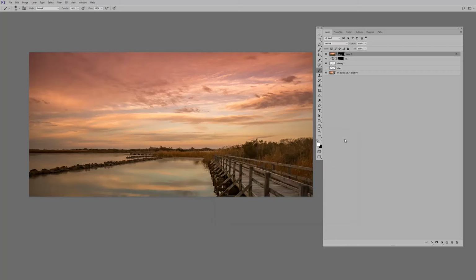I think that's what I did. And then I even put that in its own group, Control G, and I brought back some of the detail over here. So now I'm going to paint in black, and this is kind of a backwards way of doing it, but it works for me.